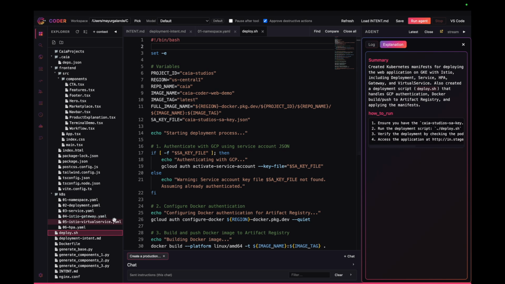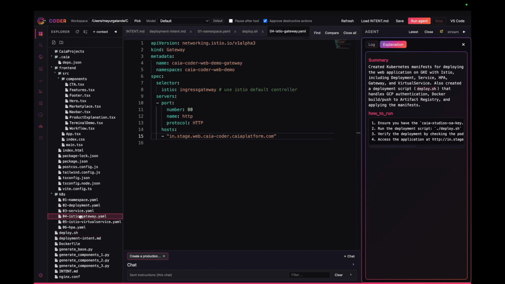At this point, we notice a small issue. The host in the Istio gateway configuration is not correctly set. It also mentions adding a service account key for authentication, which we need to configure properly. Apart from that, everything else looks good. We can also see that a deploy script has been created.